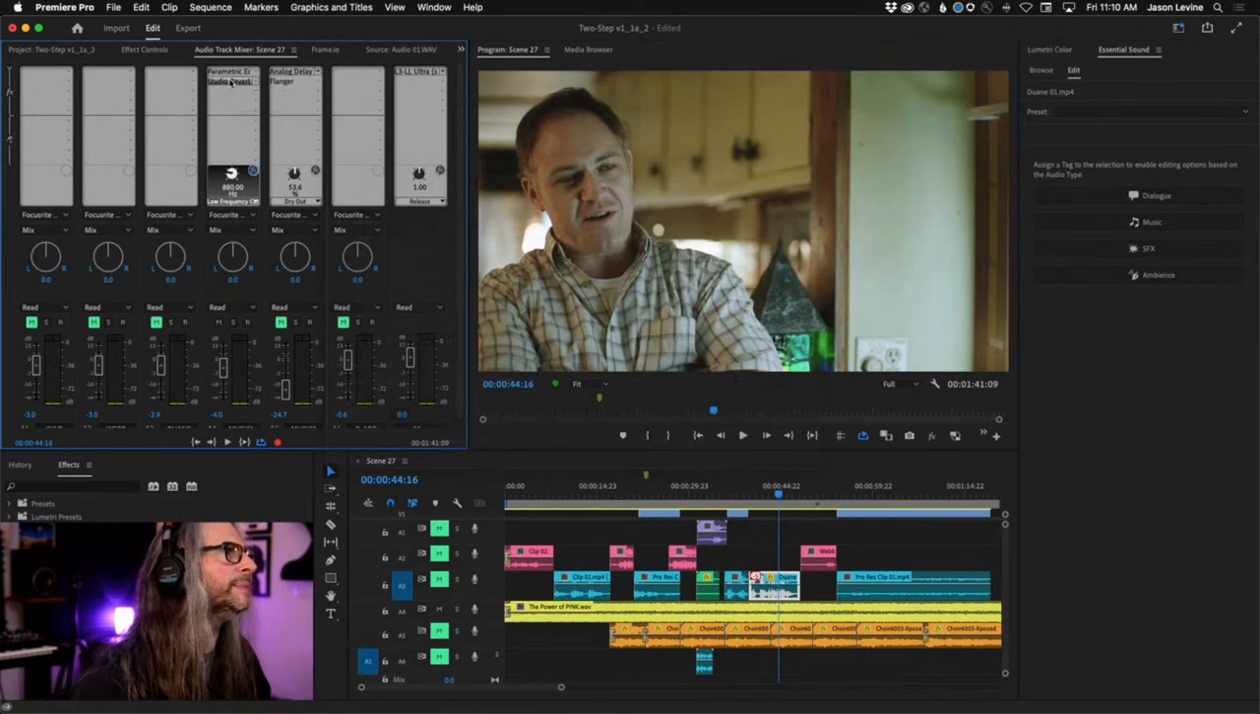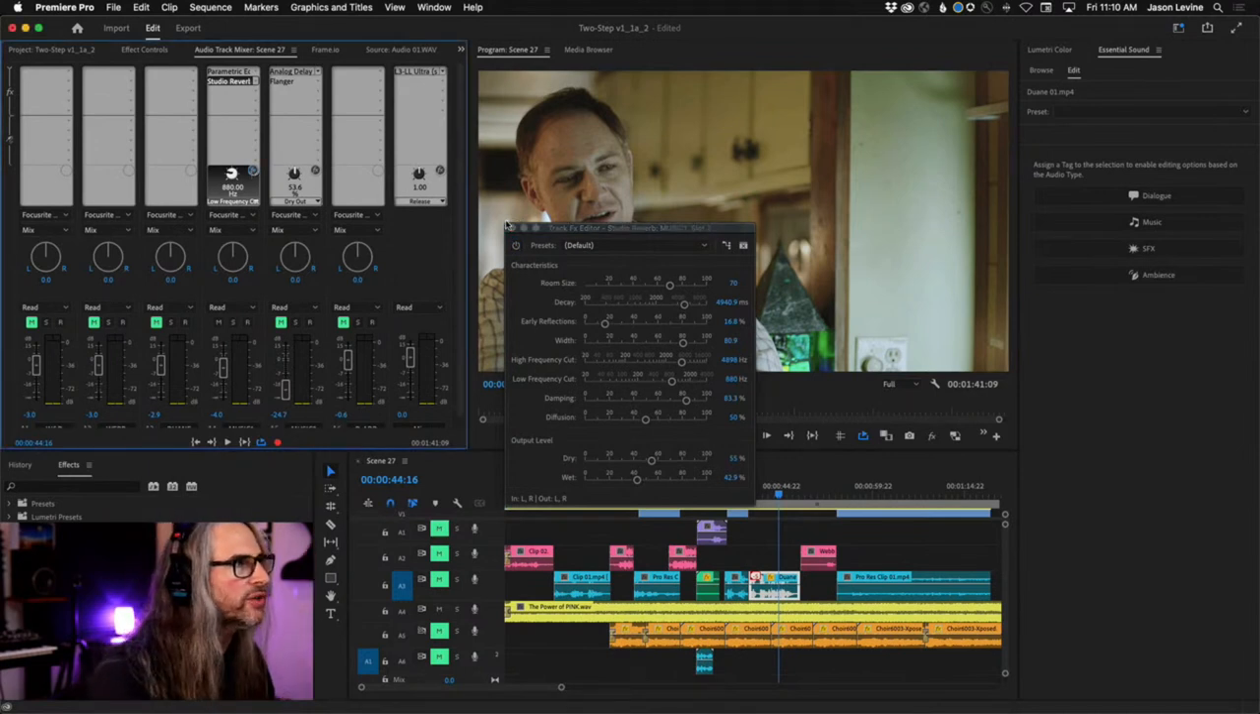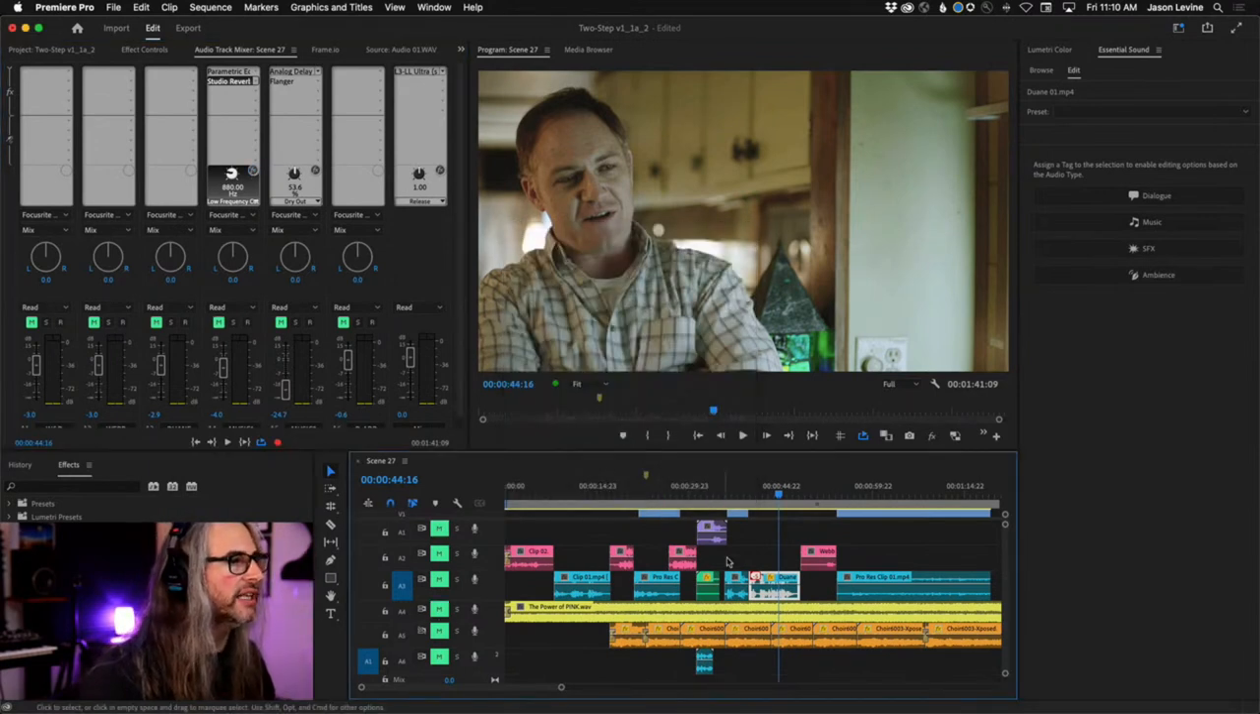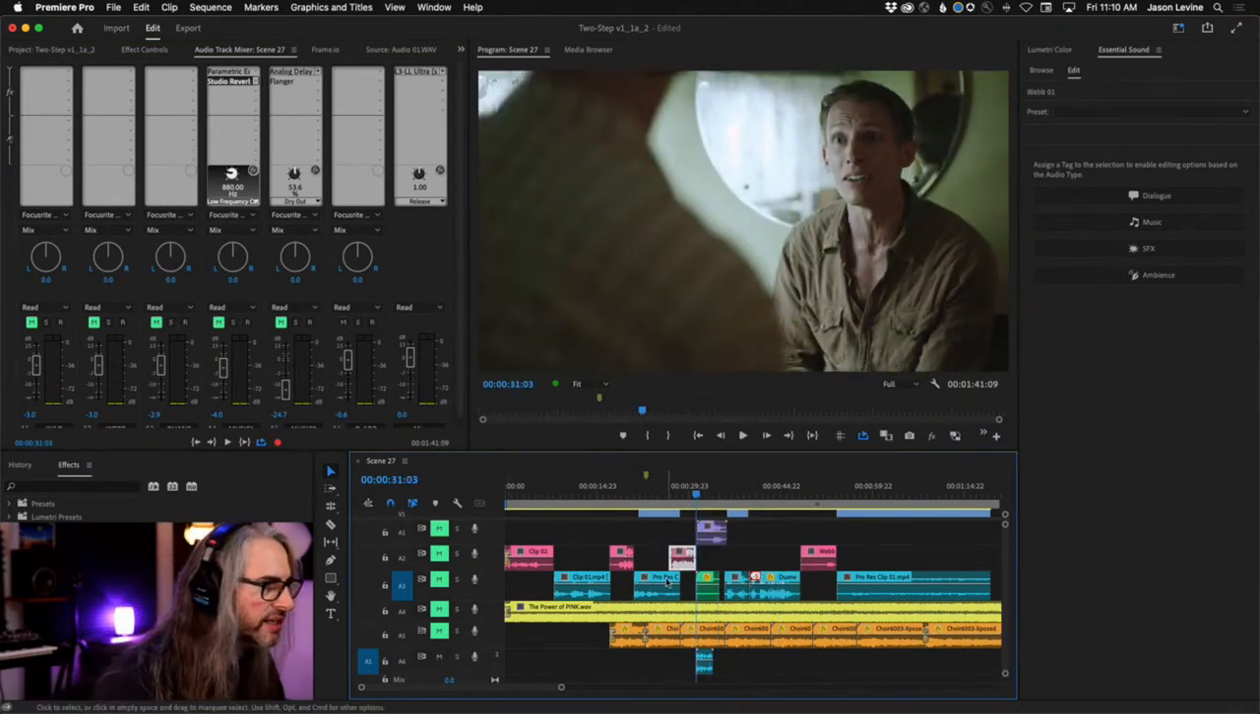And then similarly here, I've got some reverb just to add a little bit of ambience. This may be a little less intelligible, but we're gonna come back to it because we're gonna do a bit of that on the dialogue now as an insert. So down below, we unmute this.